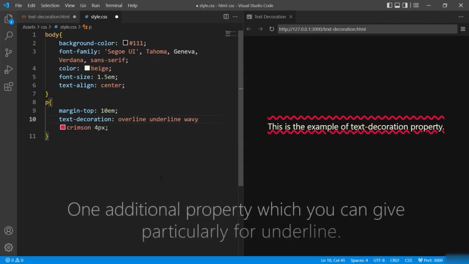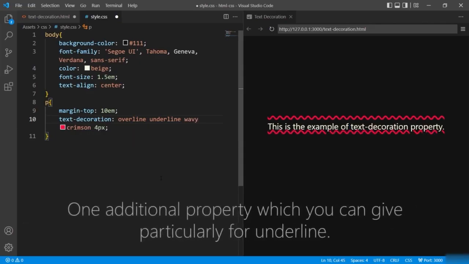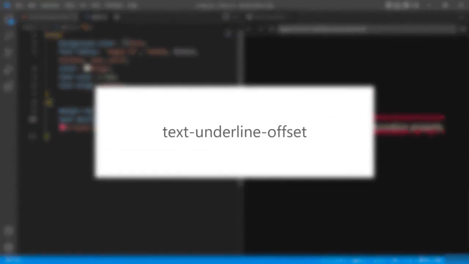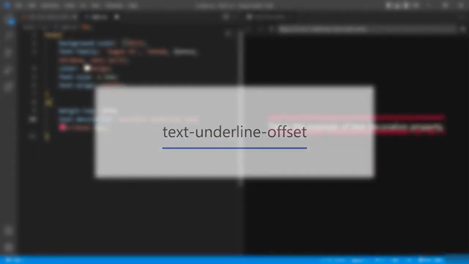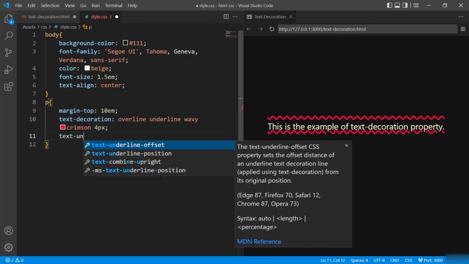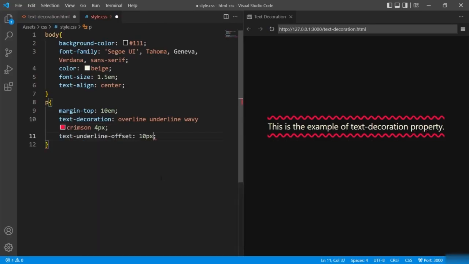There is one additional property which you can give, particularly when the text decoration contains an underline, and that property is text underline offset. Now this property sets some offset distance, some space between the text and the underline. So if I want to give some space here between the underline and text, I'll say text underline offset and we'll set it to 10 pixels. And you can see it added some space between underline and the text. So this is how the property works.